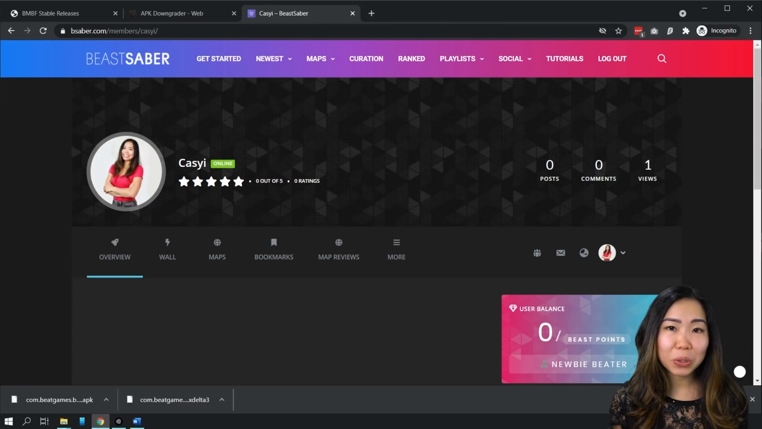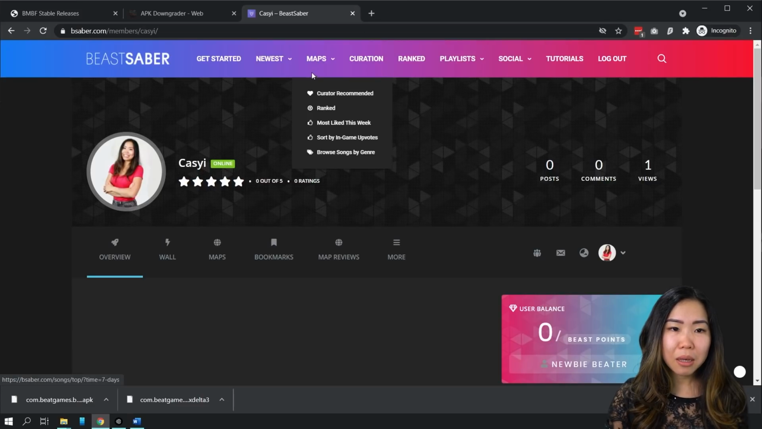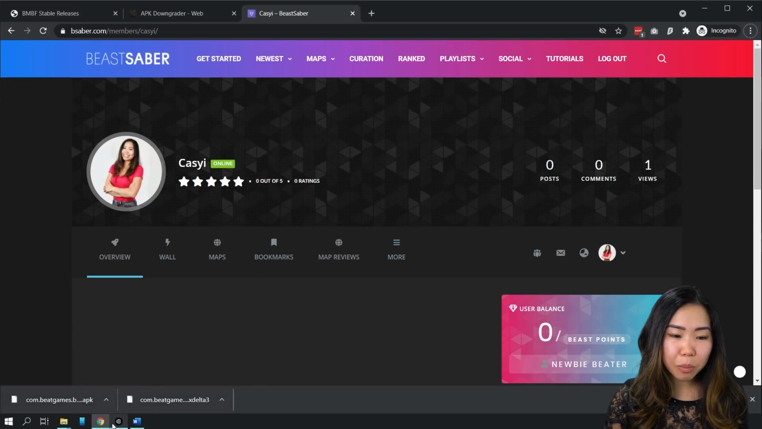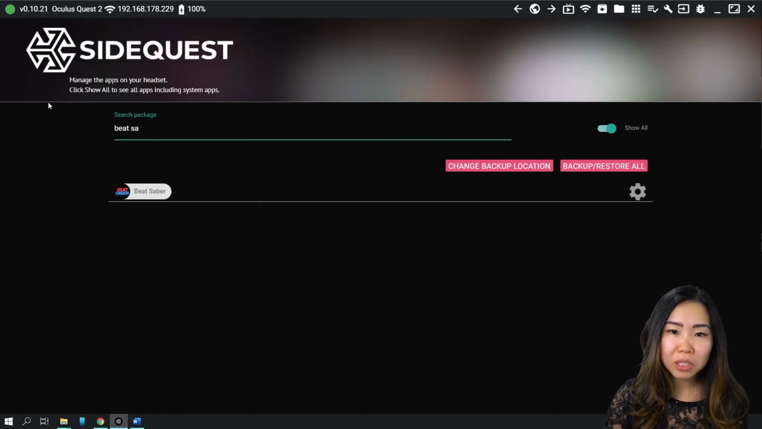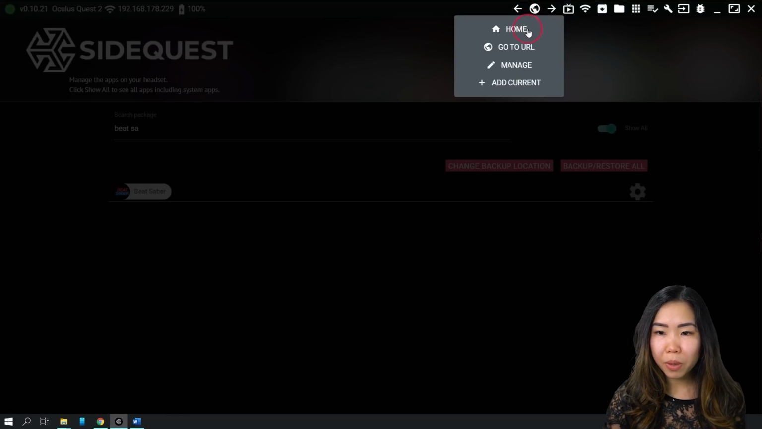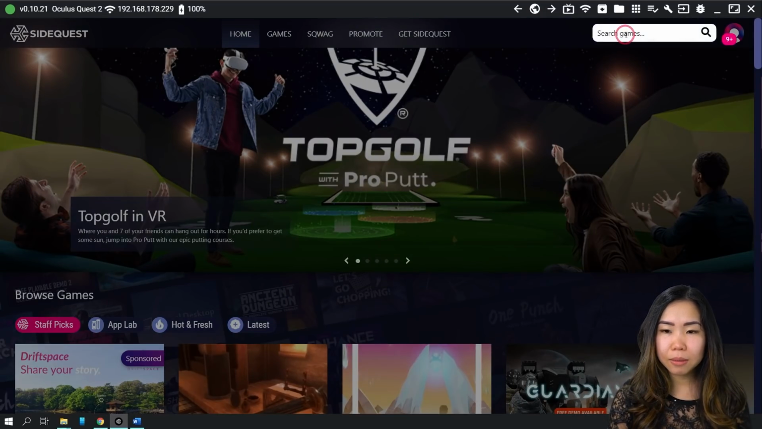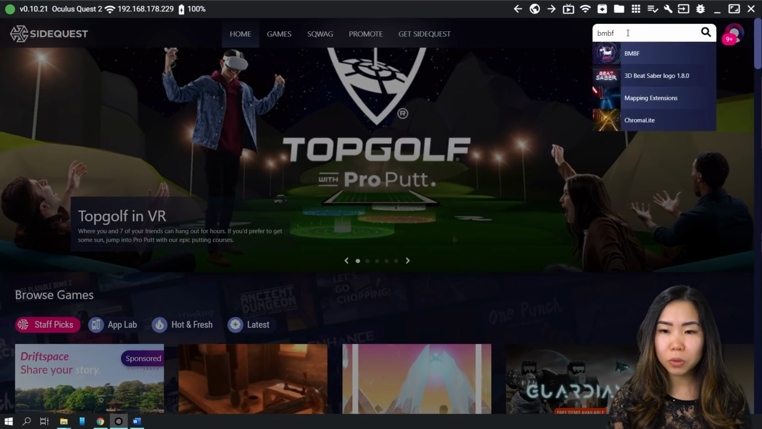So now we're going to install the BMBF mod on our Oculus Quest 2 so that we can actually install those custom songs and play them. BMBF is conveniently available in SideQuest, so just open SideQuest, make sure your Quest is connected, and then go back to the home page and find BMBF here in the search field.